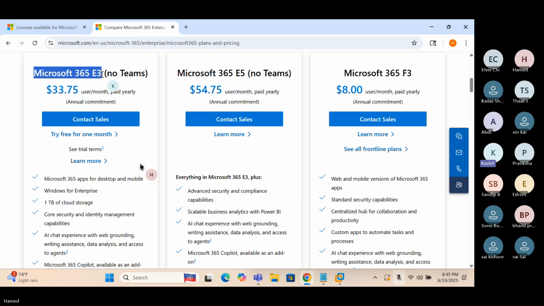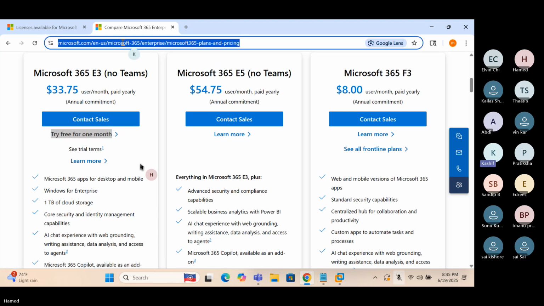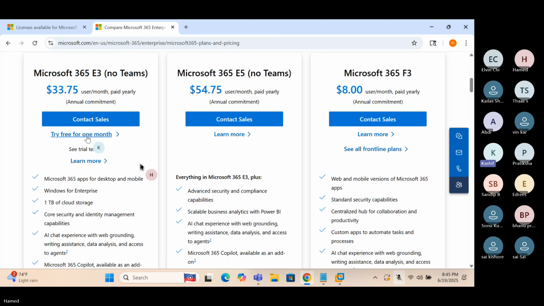Why are we going to take this one? Because we have this option called try free for 1 month. In E5, we don't have a free trial option. That's the reason we are going to take this one. So in Google, you can type in Microsoft 365 E3 free trial, or you can click on this link which says try free for 1 month. So let's click on try free for 1 month.